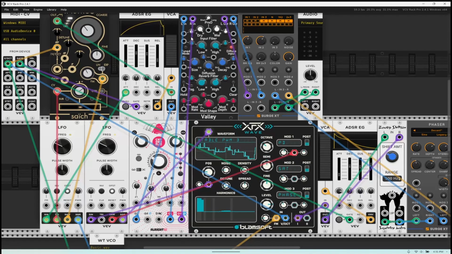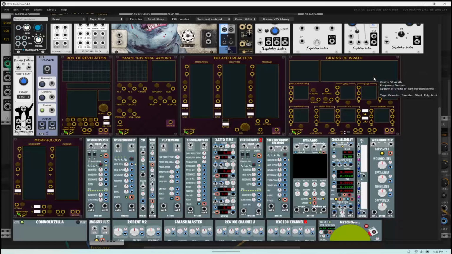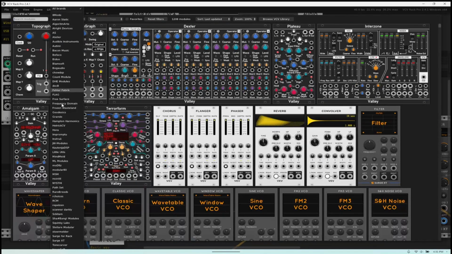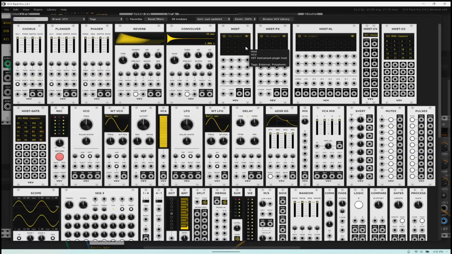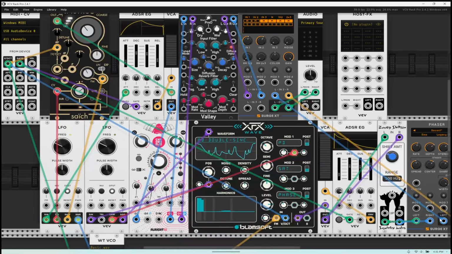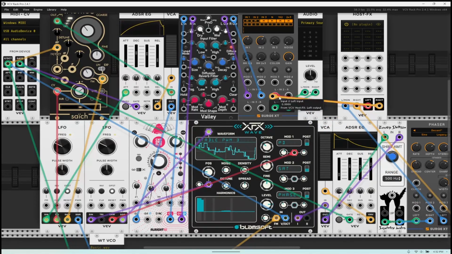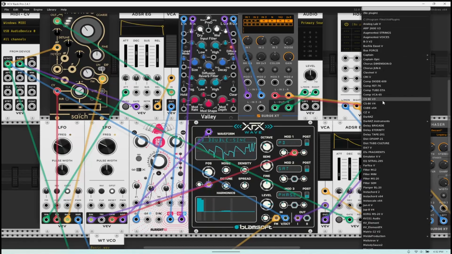I do kind of recommend the Host. It allows you to pop in your own VSTs. So this one is kind of weird. Let me get Host in here. Go all tags. Let's go VCV. Let's go Host. Actually, I need Host effects because I want to bring in an effect. Host effects. And then we're going to go into here, input, output, and then we're going to say we want EFX Fragments.